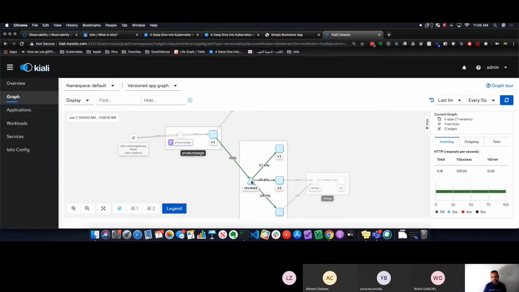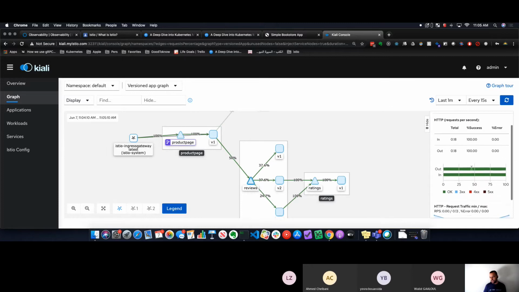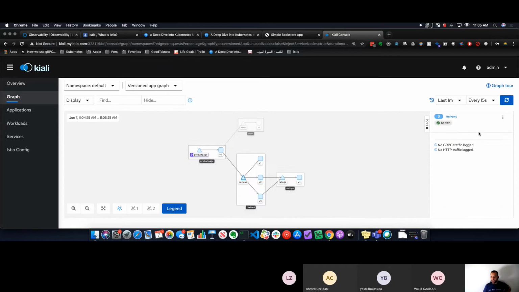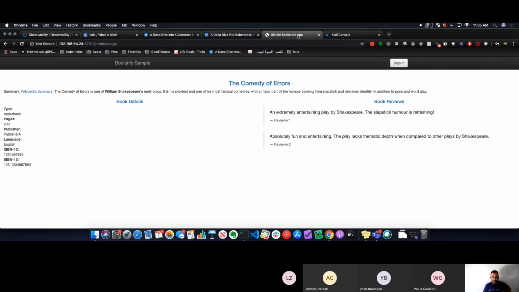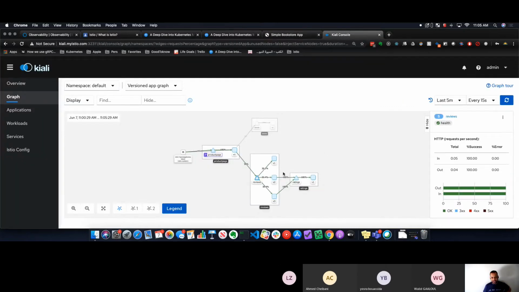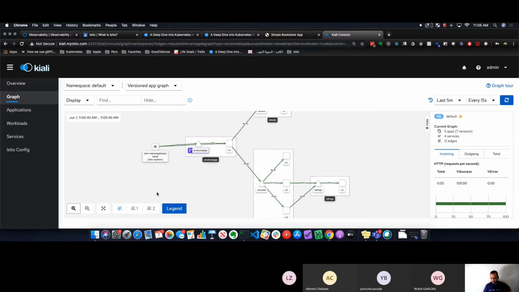Let's say if I select this particular service, the reviews service, you can see what are the queries, if anything is happening, anything good and bad. You can modify the time. Let's say I'm looking at the last 5 minutes. If I generate more stuff here, you will see that the traffic is going like 39% to V1, 33% to V2, and 33% to V3 here, which is pretty useful.